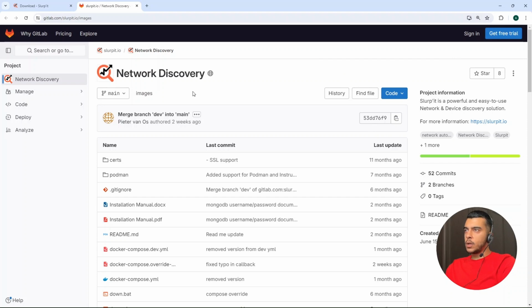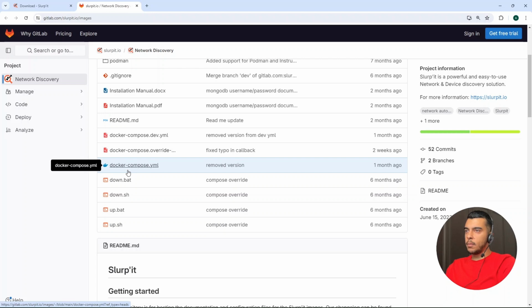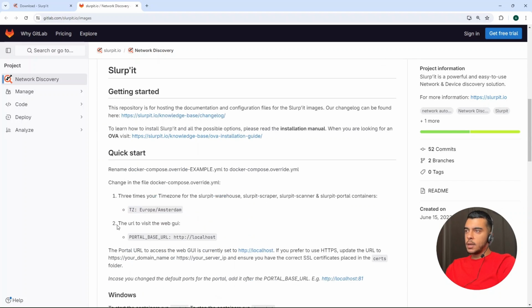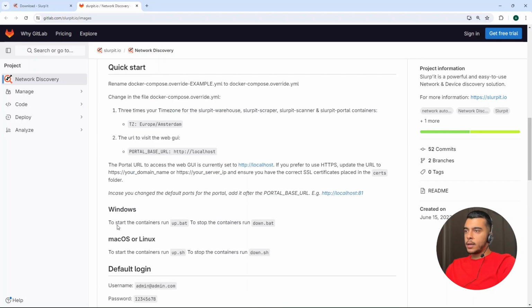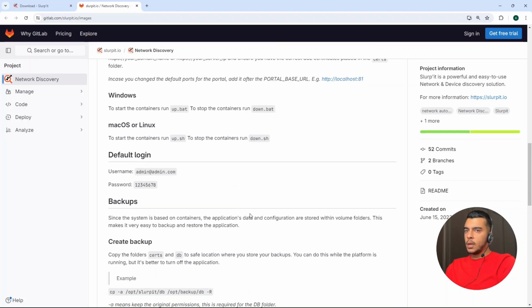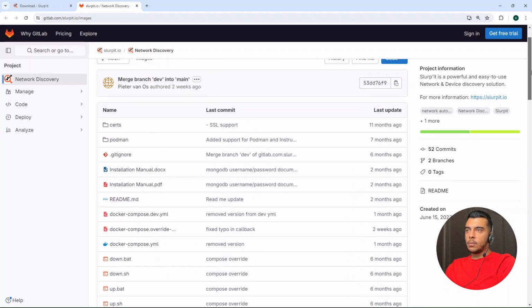The page is loaded, and basically this is the network discovery repository, and it contains all the images that you need to install Slurpit. We have some documentation and a quick start guide and so on, both for Windows, Linux and Mac. But since it is a video and you probably don't want to read this, I'm going to keep it hands-on.